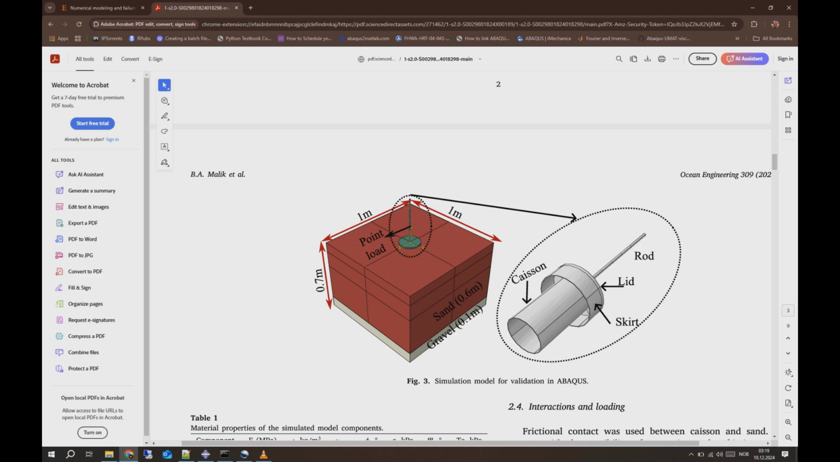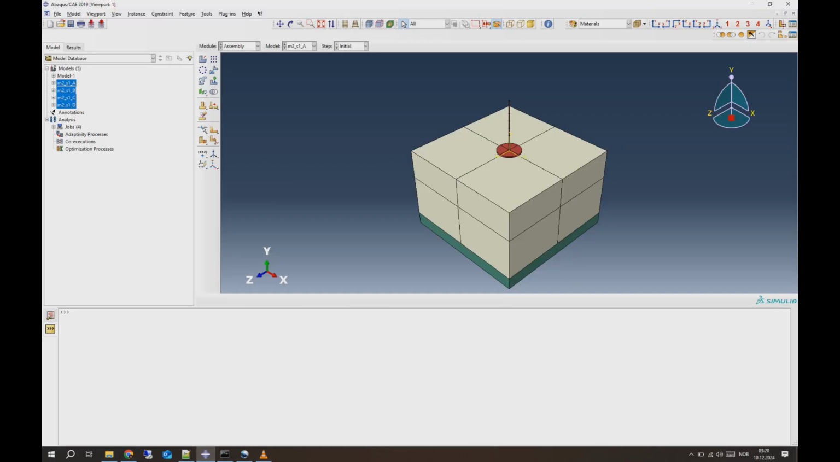The lid is basically the cap of the pile or cap of the bucket foundation or the well foundation. Then there is the caisson or the depth of the well. Here it's a bit complex because we have one skirt as well, which is another caisson outside of the main caisson. So coming back to Abaqus, our code creates 4 models: M2S1A, M2S1B, M2S1C and D.